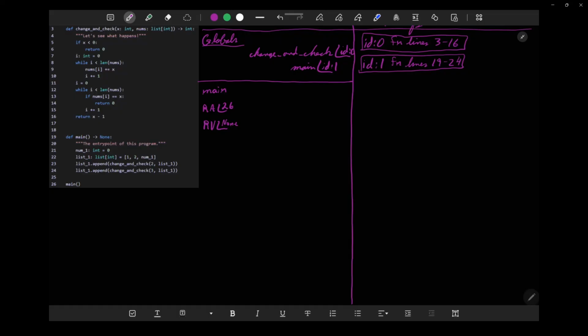Underscore 1. And it has a value of 0. Just real quick, name of the variable, it's of type integer, and we're setting its value to 0.